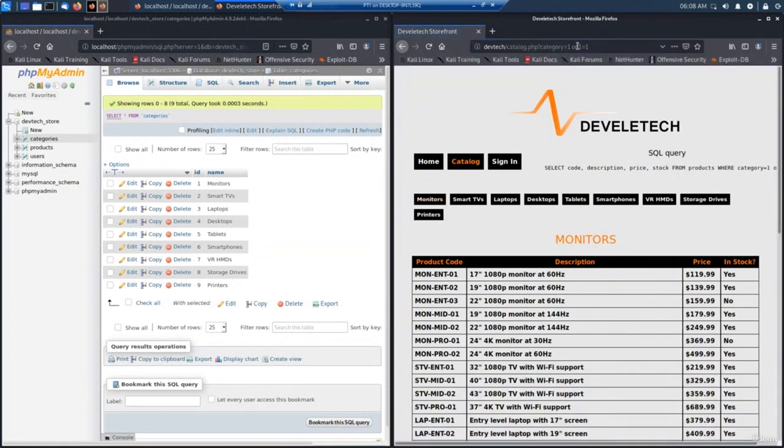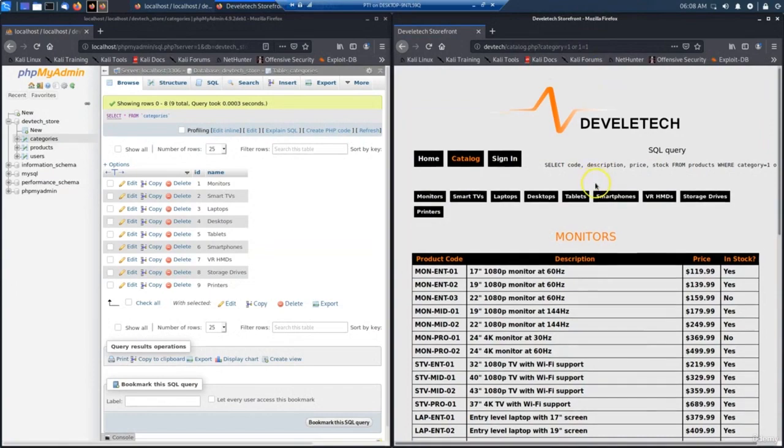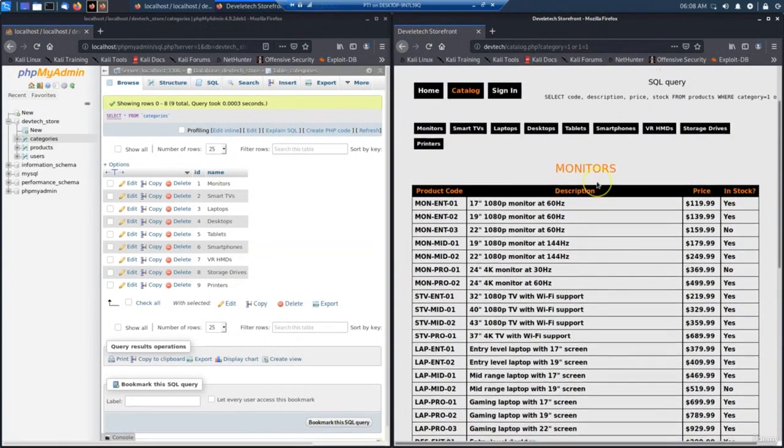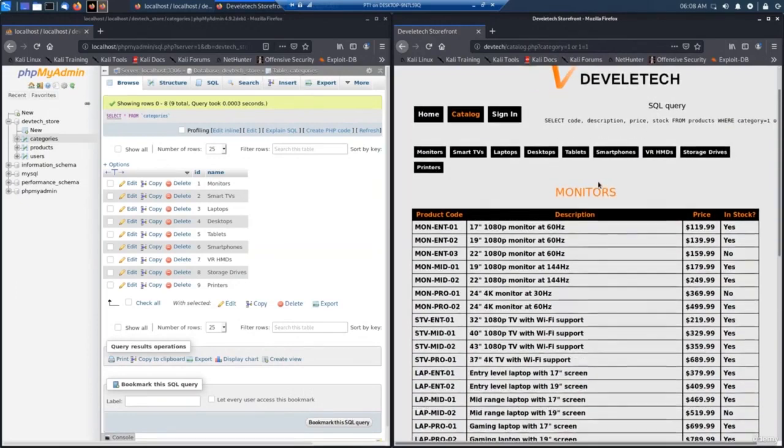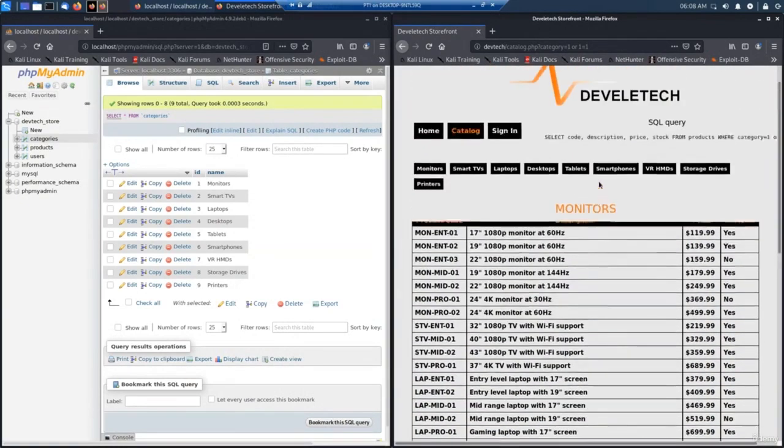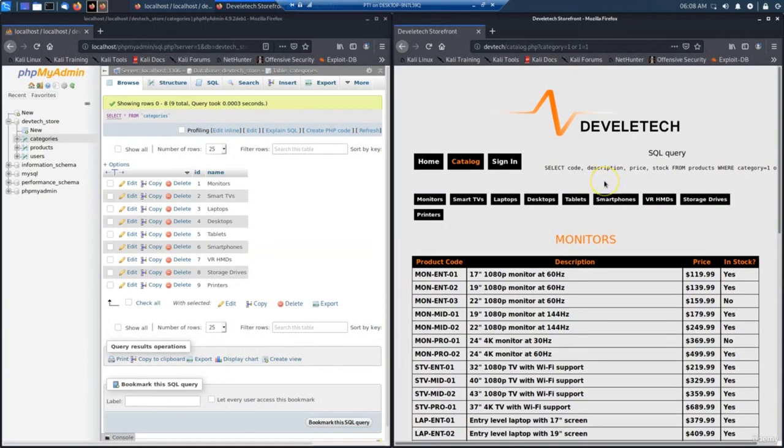Notice here that the listing page still says we're in the monitors category, but we're not seeing just monitors. We're seeing every single product that this company has. That's because we just injected this or 1 equals 1, making every statement true and not just displaying category 1. This is a basic SQL injection.